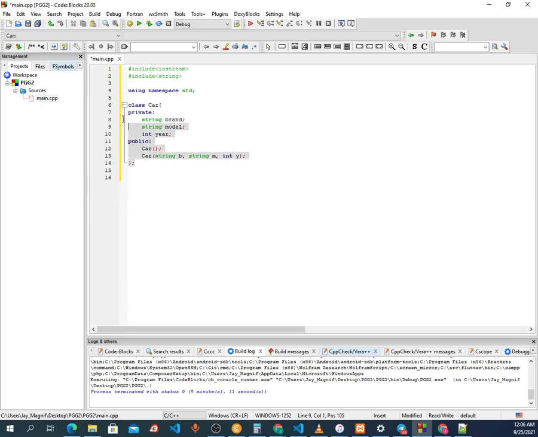Okay, this was only the prototyping. So we are prototyping our car, setting the blueprints, the attributes. Now we have to write the implementation, or implement how these variables will work, because just as it is, there's no function. It only has attributes but no methods, nothing to do. So we have to write the implementation.